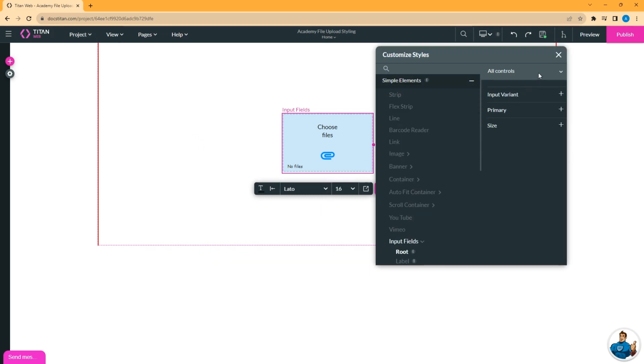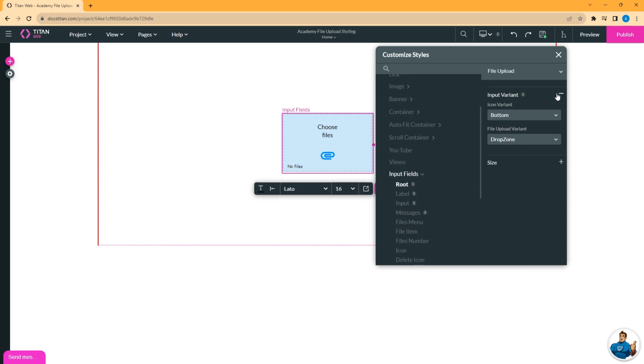What's most important to know about styling the upload file input is that it has three variants, which means that it has three different looks altogether. Since variant is a property that appears only in the project style panel, we will start there. Once in the project style panel, you will need to choose the file upload element from the dropdown. Let's look at the default variant.